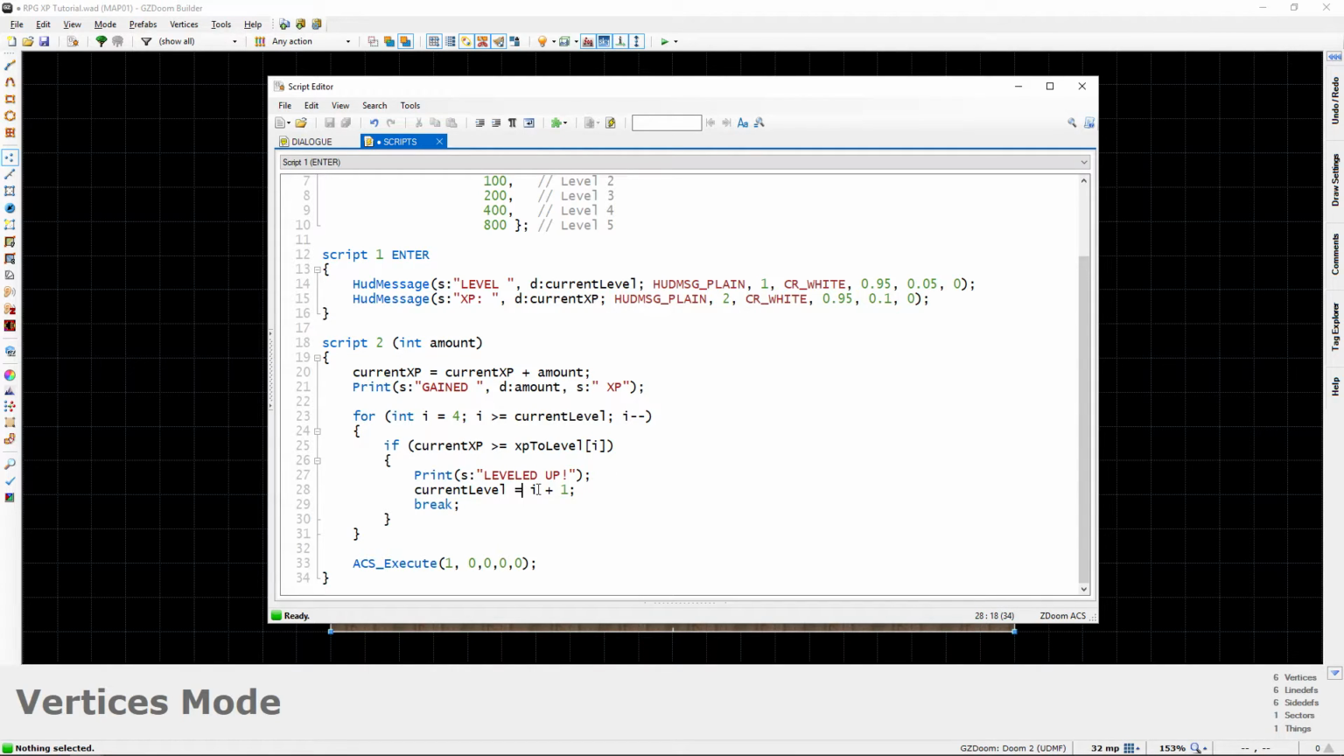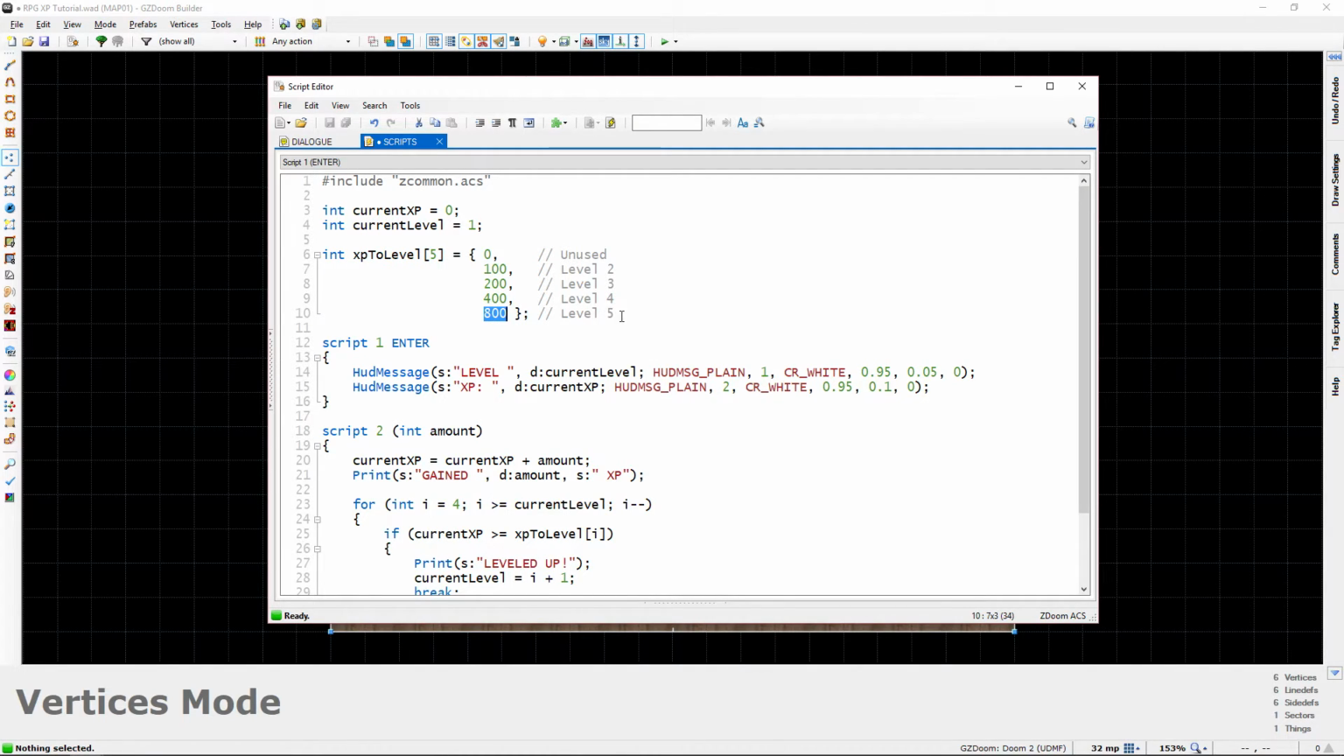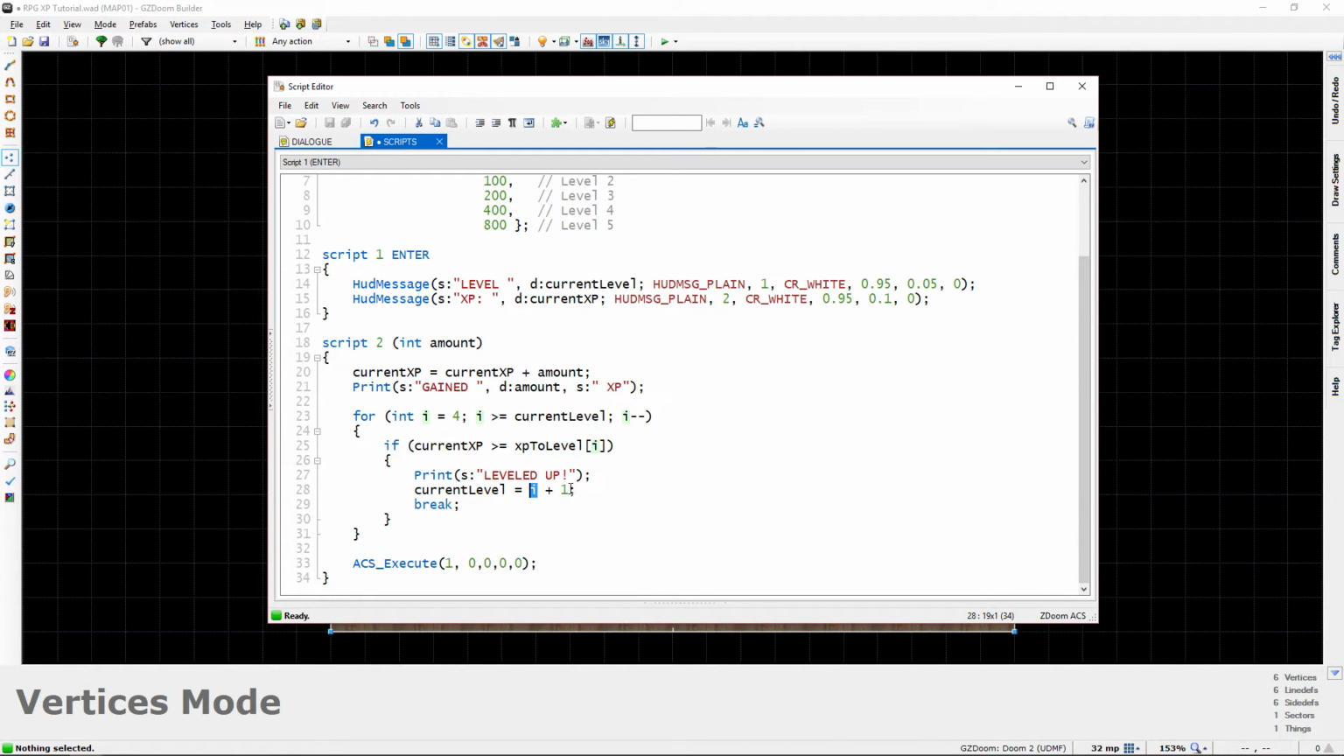We take the player's level and make it equal to I, which is 4, plus 1. Now remember what I was talking about just then with the indexing. We start with 4, and the check there for 800 is checking for level 5, if the player can level up to 5. So we need to say I plus 1 in order to make him level 5. If we didn't have the plus 1, then we would tell him that he leveled up, but it would only set him to 4 instead of 5. So I hope that's clear to you guys. It helps to go line by line and read it like you're a computer and just study what each line is doing.